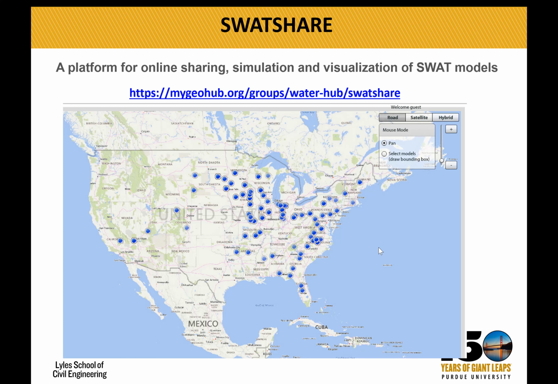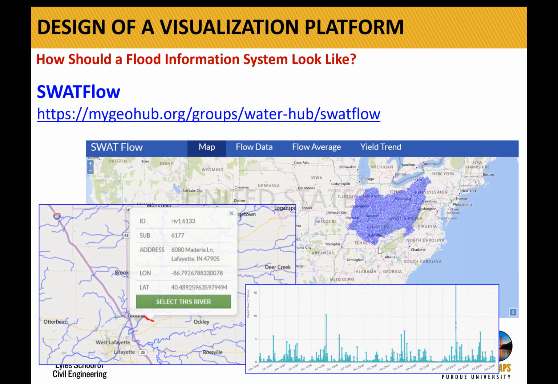So we have a system called SWATSHARE. People can share their models on SWATSHARE, and beyond sharing, we have tools to run those models and visualize model output. So this is one resource that we have. Once you have your model in SWATSHARE, you can actually make the results visible. So we use the SWAT model that we have created for Ohio River Basin and come up with a flood information system.